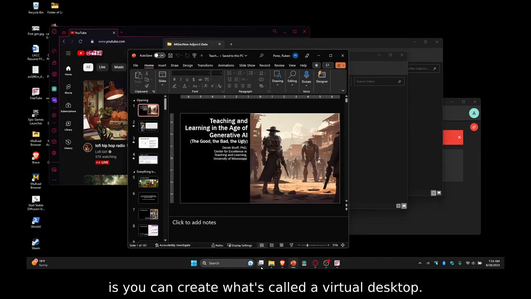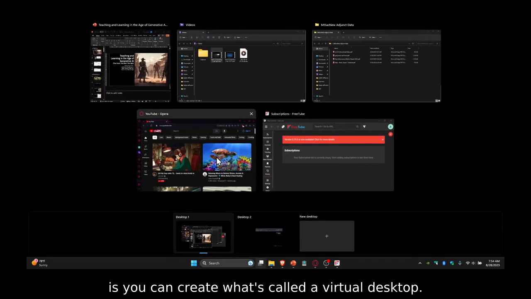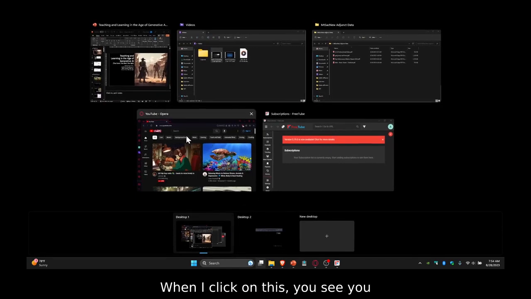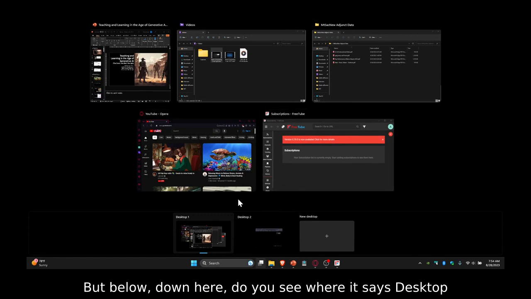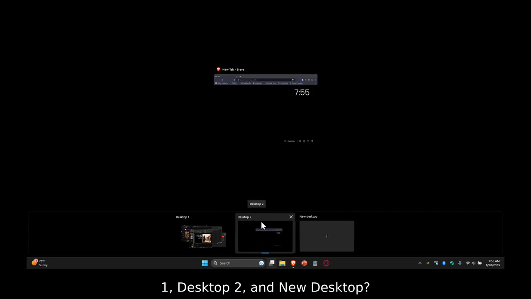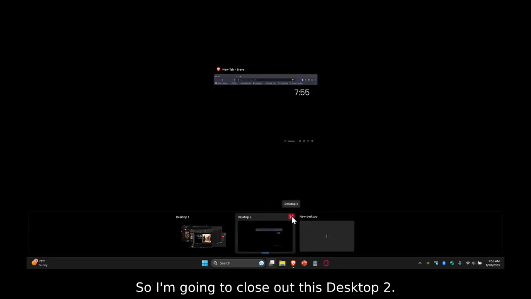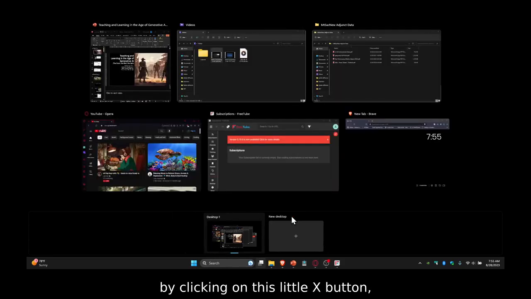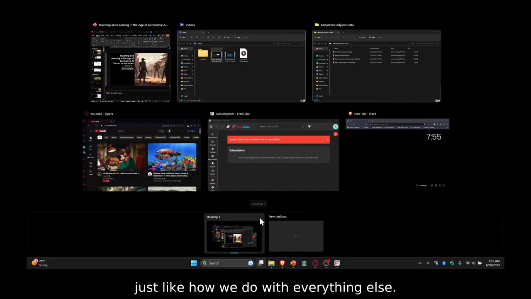Is you can create what's called a virtual desktop. When I click on this, you see you have these different windows, but below, down here, do you see where it says Desktop 1, Desktop 2, and New Desktop? So I'm going to close out this desktop too. You can close them out permanently by clicking on this little X button, just like how we do with everything else. You click on the X and it's gone now.